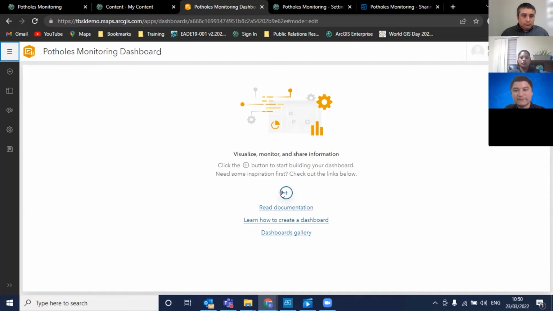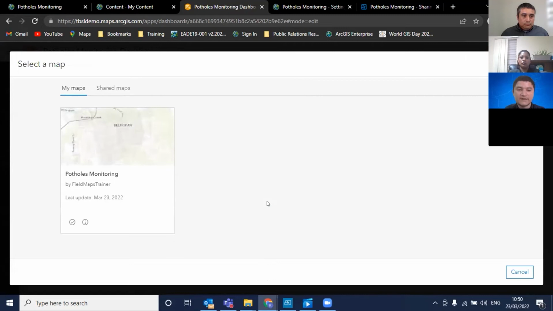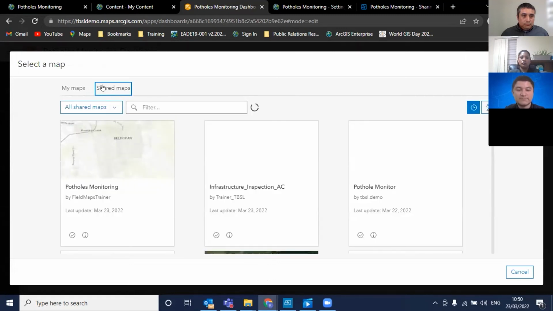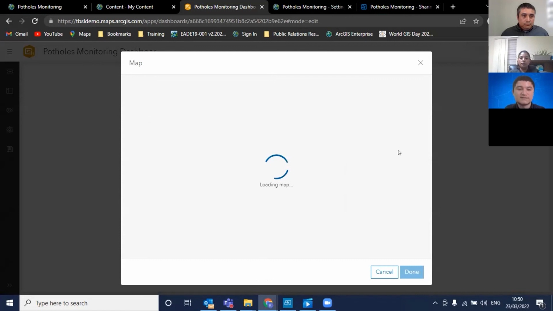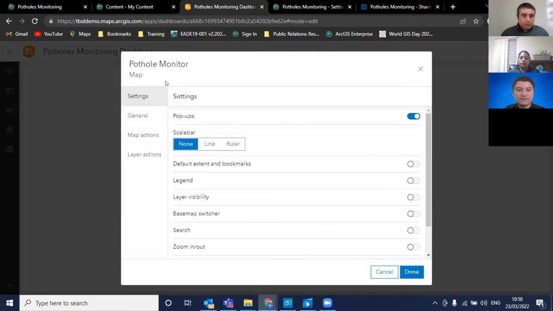We want to add our map first. So in this case, I will add a map, the map that we already collected data on. So I can move to shared maps. And here is a map that already has some data. I select this map and it opens the settings for this map.